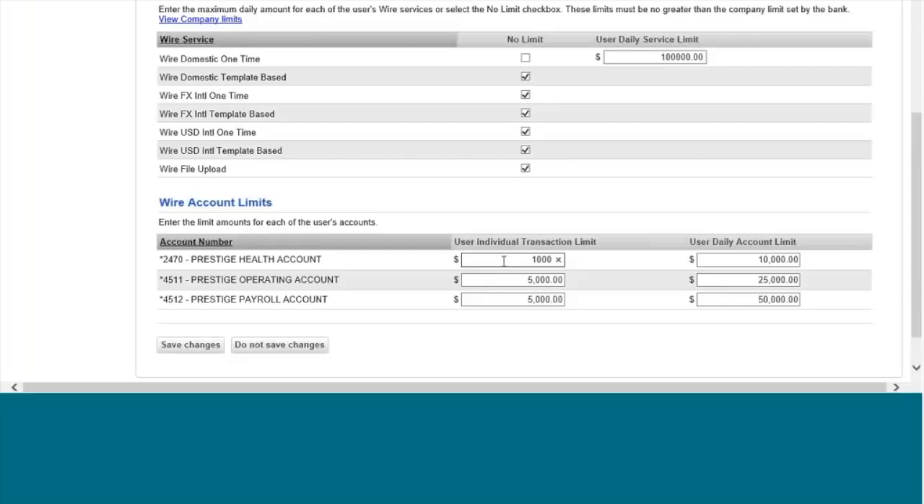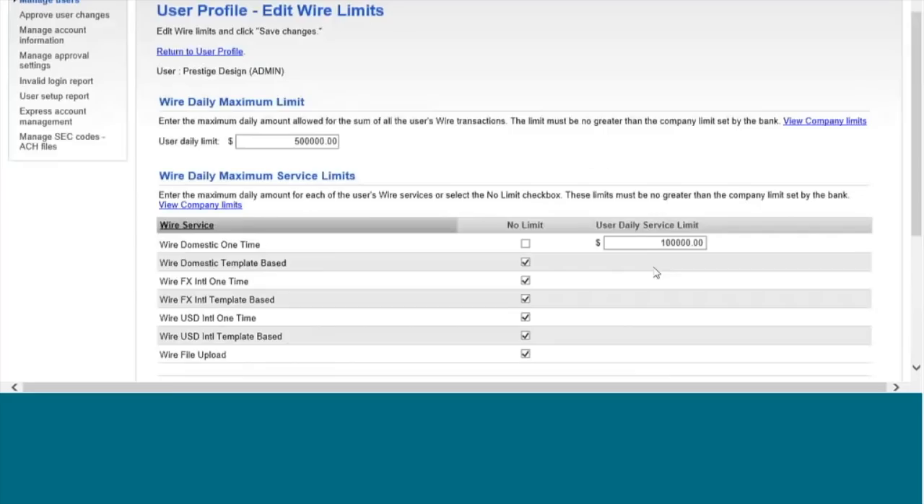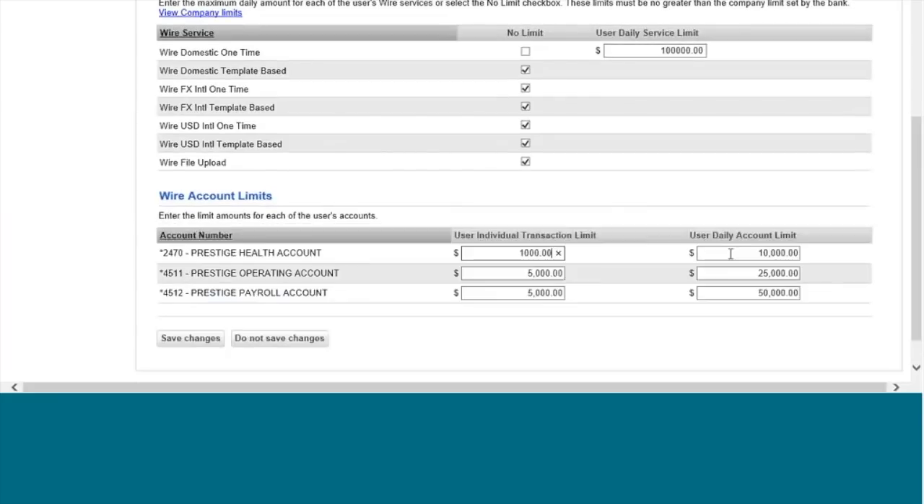So for every wire that we use using this account ending in 2470, their individual wires cannot be more than $1,000. Using the account per day ending in 2470, I can do $10,000 worth of wires for the day. After that, I'm done unless I contact my administrator of my company and they determine I need to get that information increased. In most cases, the first one, the user individual one, may or may not be used.